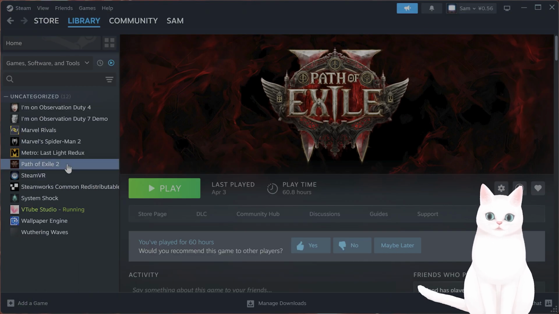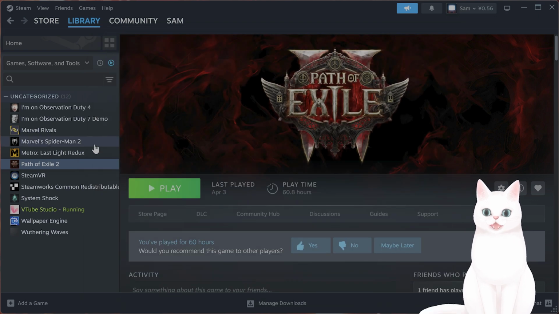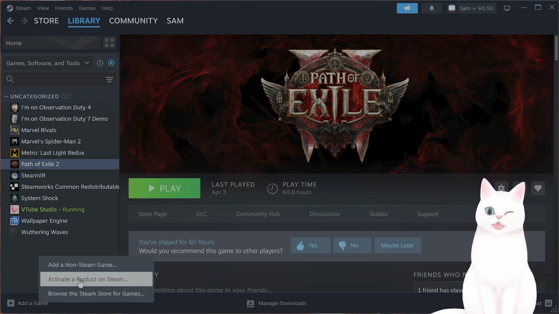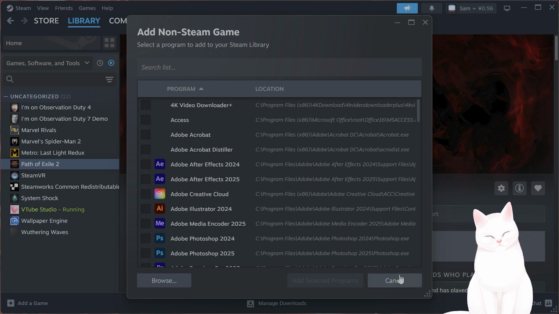If it doesn't, you can right-click on this, go to properties, and under general launch options, you can type in -dx11 to force it into DirectX 11. You can use Steam to do this even if you have not downloaded this on Steam. You can click on add a game, add a non-Steam game, and find it, and then add it to Steam and do what I just told you to do.